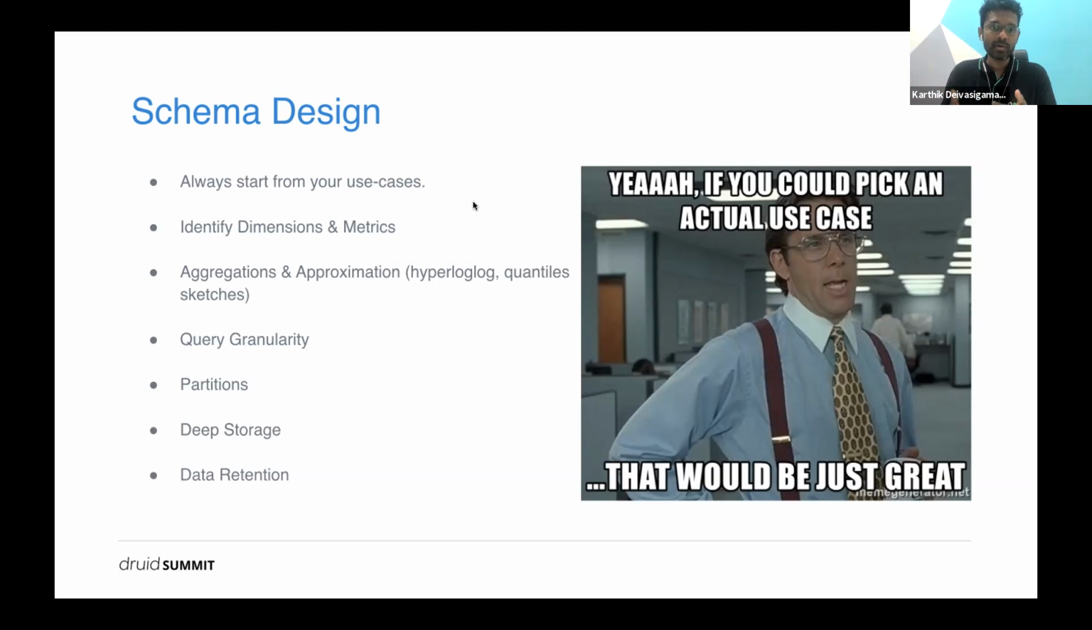The next aspect was the query granularity, right? What level of depth do you want to go for a certain query? Like, do you want data at a second level, or at an hour level, or at a day level, right? That plays an important role in the sheer number of records that you hold in your data source, your tables, and then the partitions, right? What kind of partitioning are you going to use?